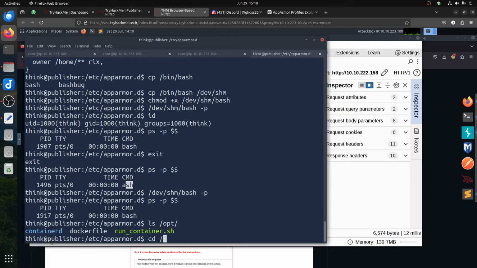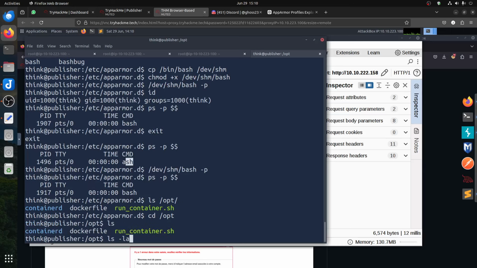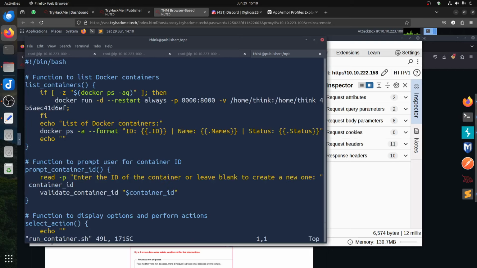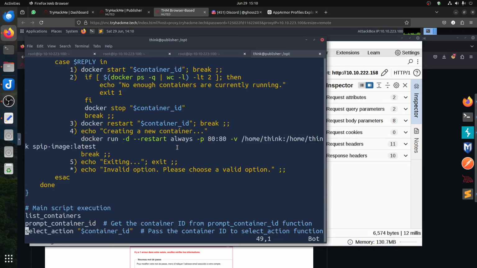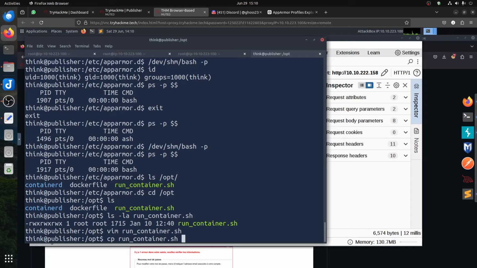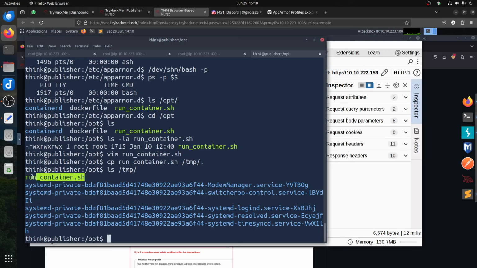So if I go cd opt, and then ls minus la, especially this file, I can see it's owned by root and I can also access it, so I can just see what it does. That's the script that was running for us. It's creating a container and so on. Because we can edit it, common sense, for safety, let's copy run. Remember, don't delete anything. Now we can copy it to temp. You can see now that's the copy of the file, we have it.